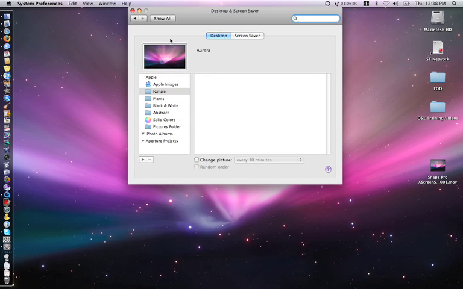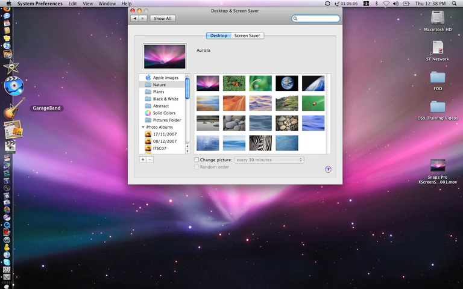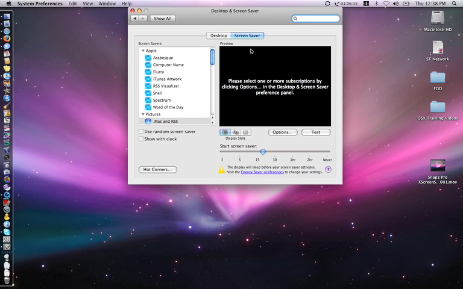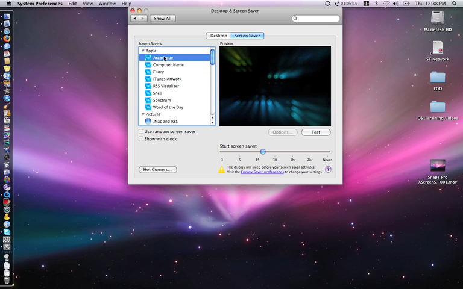Desktop and screensaver, same sort of thing. Make things pretty. You can take your photo albums, which are all in iPhoto. We're going to talk about the iLife suite in the video coming up soon. The desktop, picture, screensaver, however you want it. Doesn't really matter. Computer name, whatever, doesn't really matter.